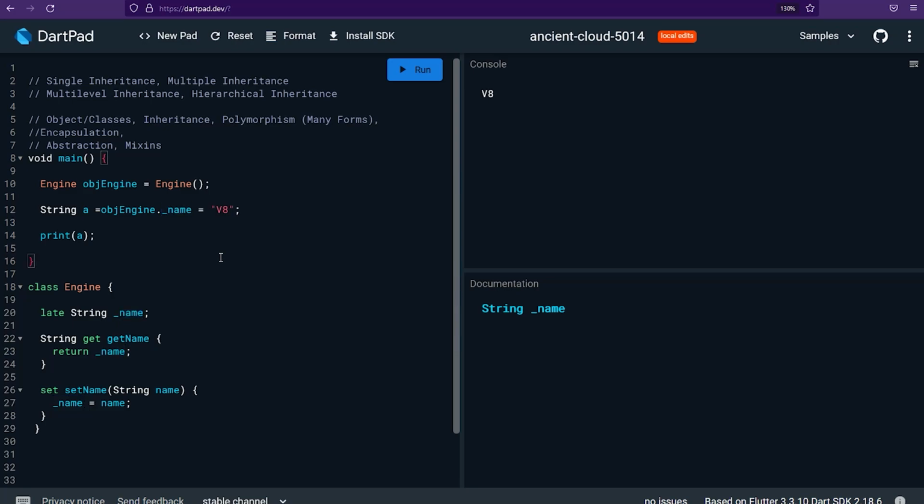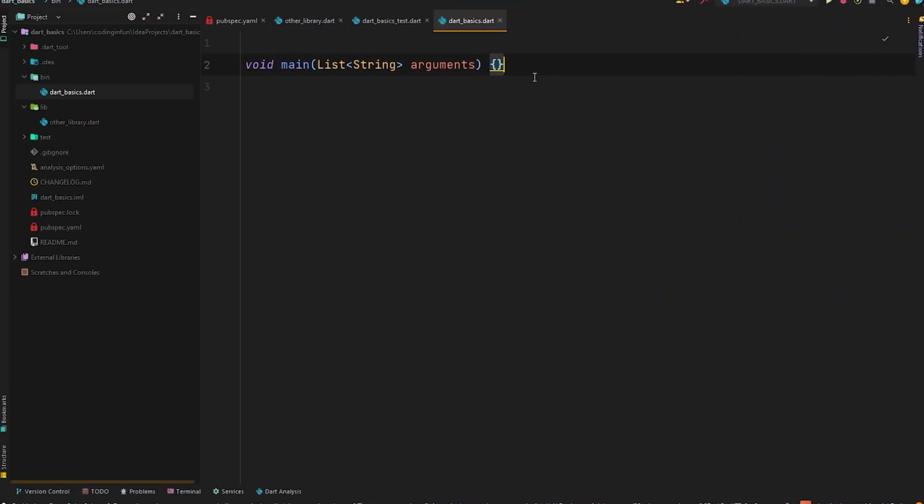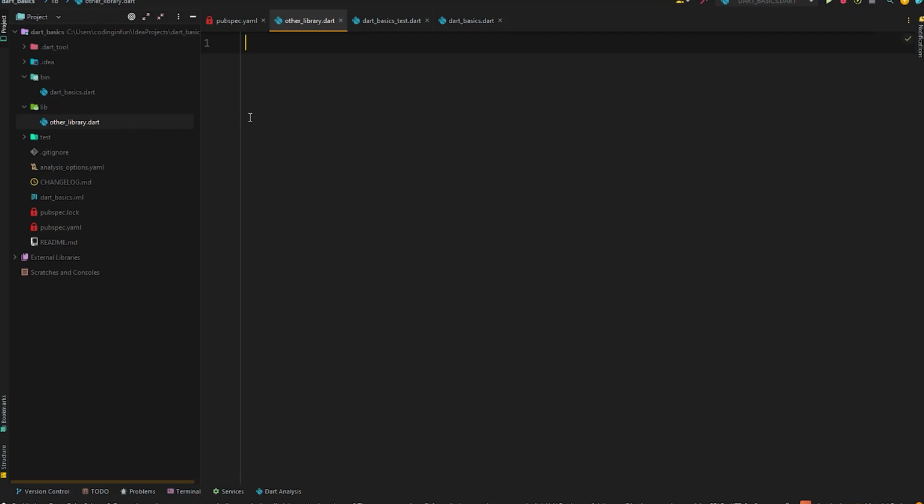Let me show you by going to IntelliJ IDE. So we are on IntelliJ IDE and we have two different libraries. You can see other_library.dart and dart_basics.dart. So we have two different libraries, or we can say files of Dart, and in the Dart basics, which is located in the bin directory, we have the main function, meaning that we can run this and this will give us the output. So here let's not do anything for now and go to the other library and copy the engine class from our DartPad and simply paste it right here.